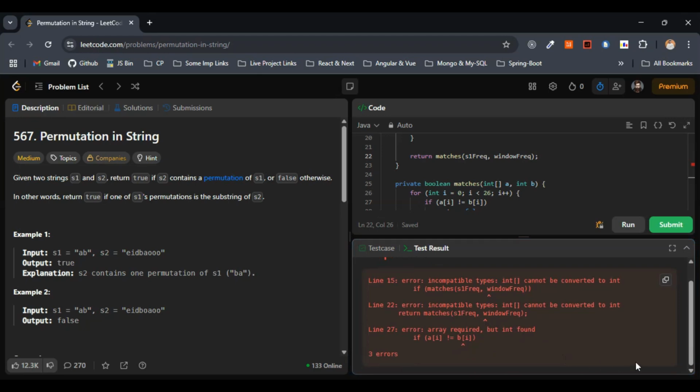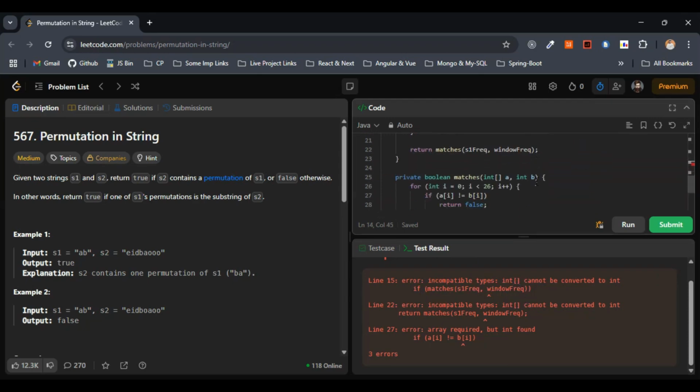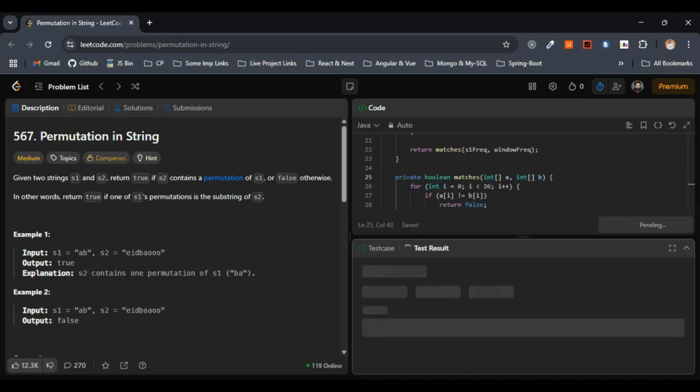So let's check what is wrong. The mistake I have made here is that we are making use of the helper function matches, right? Incompatible types: int can't be converted to int. So yeah, let me come here. I have missed the array part here. So yeah, let me run this one again. I hope this works now.